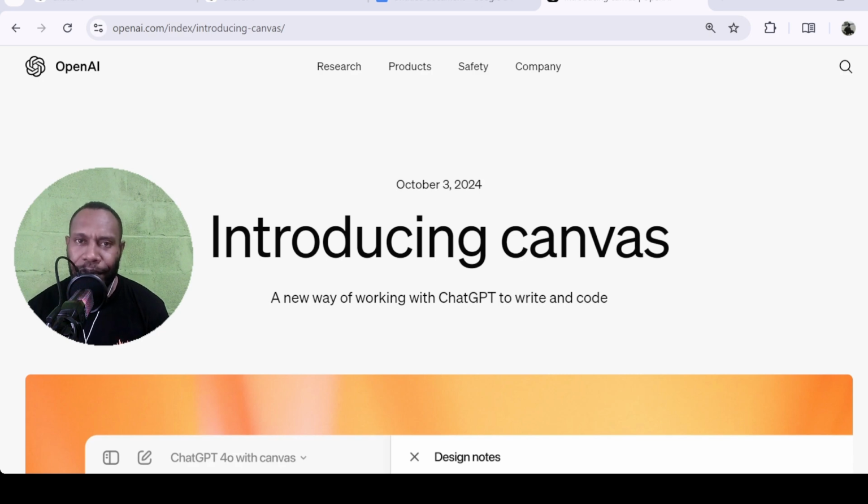ChatGPT-4o Canvas. It's been out for about a week. It's aimed at improving your writing and your coding tasks. It's not a new model of ChatGPT, it's just 4o, but it's presented differently in a new interface.